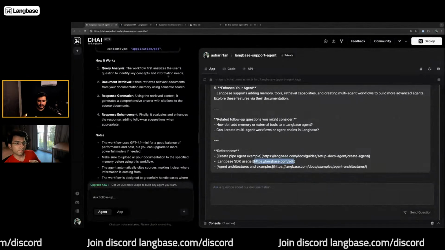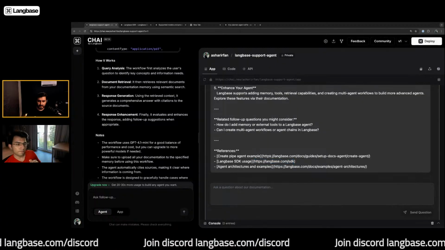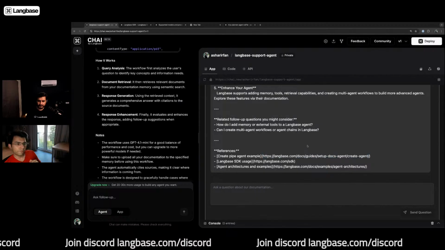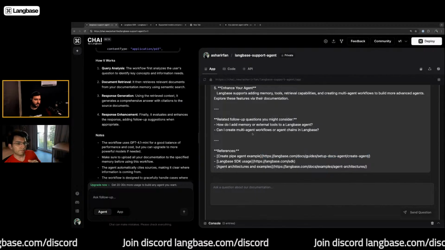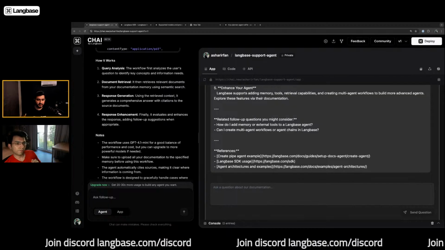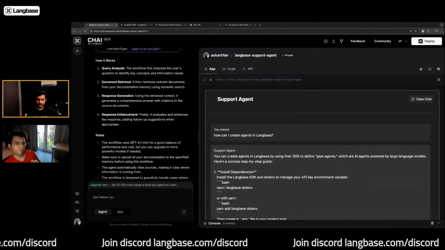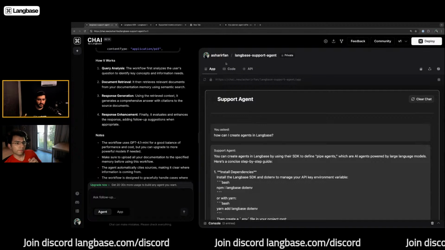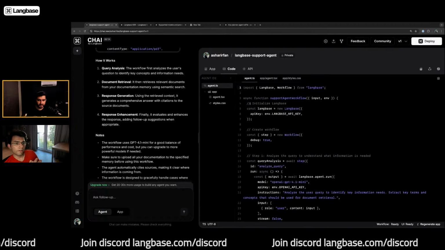But yeah, I think these links are correct. This will lead us to the references in the docs that we have. And yeah, so basically this is how it's using the RAG operations behind the scenes.